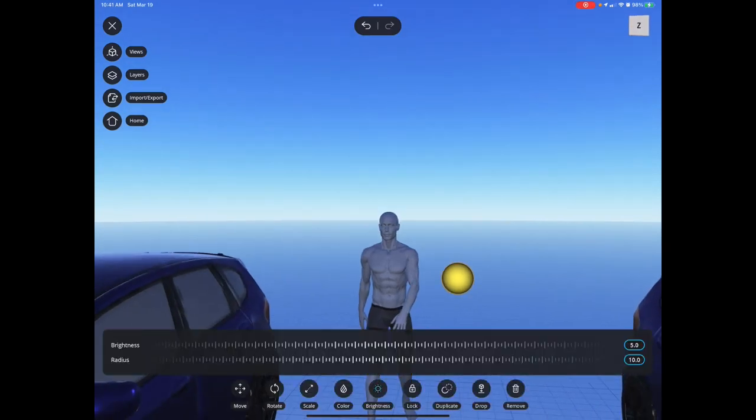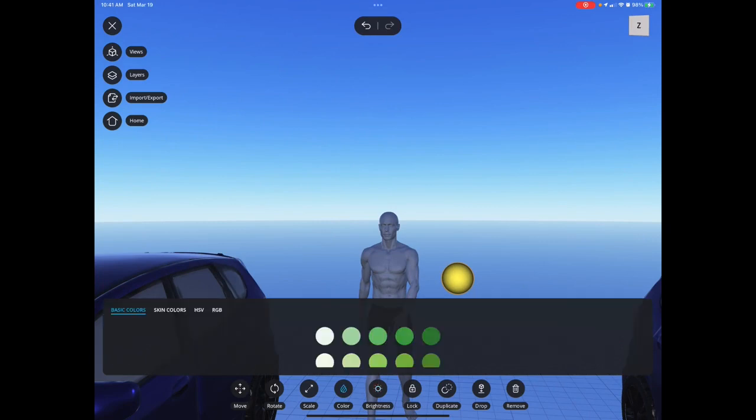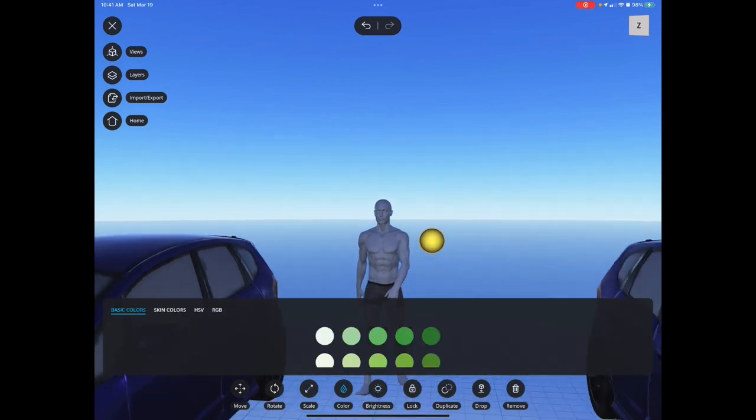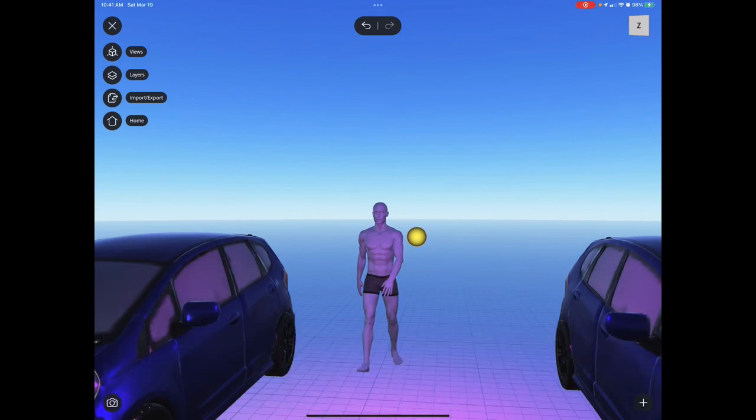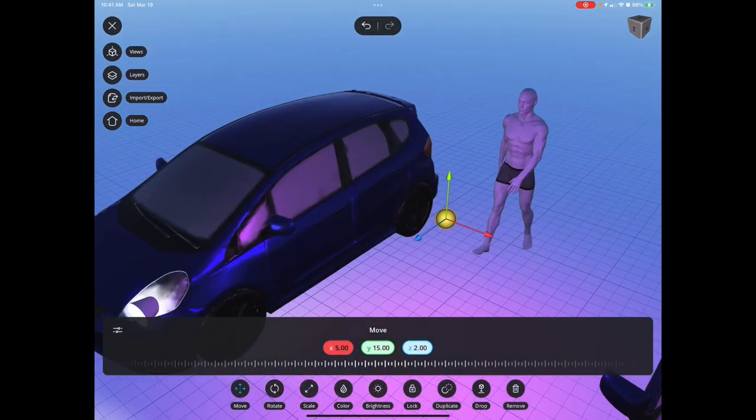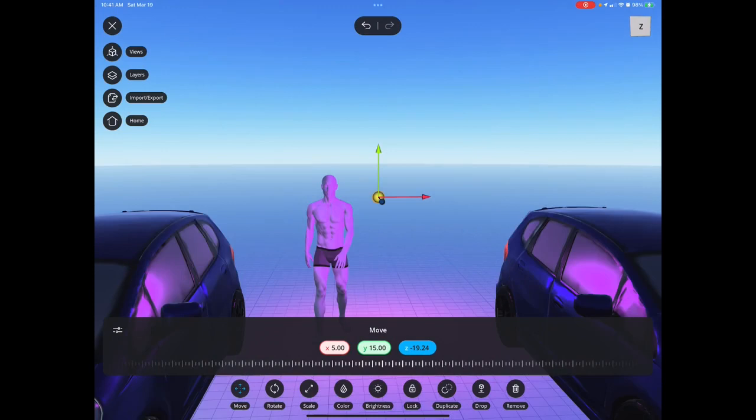But you can literally change the settings here, like the brightness. You can change the radius. You can change the color of the light too. So I love being able to make some cool, unique lighting. Let's say we go ahead and use pink lighting. We'll make the brightness really strong. We'll move this back. Oh my goodness, that is super strong.